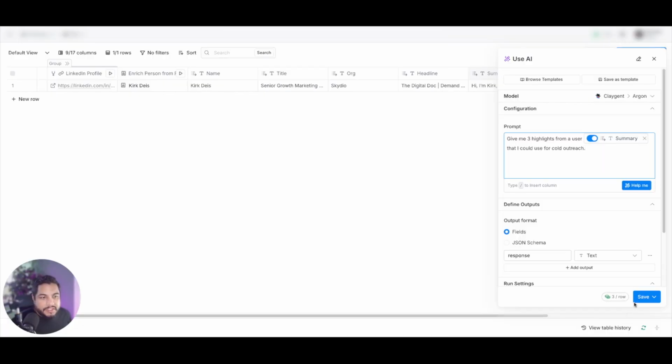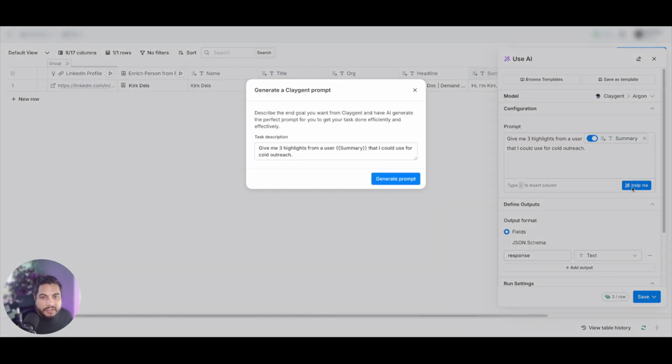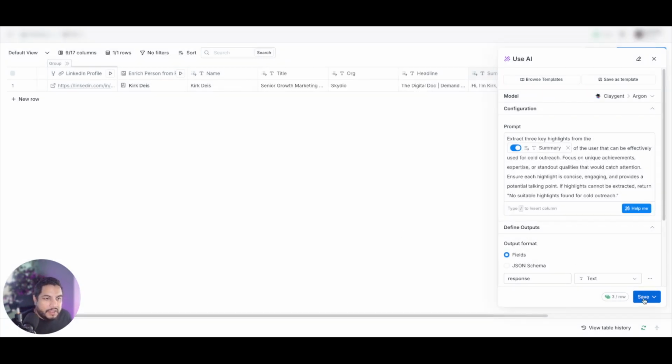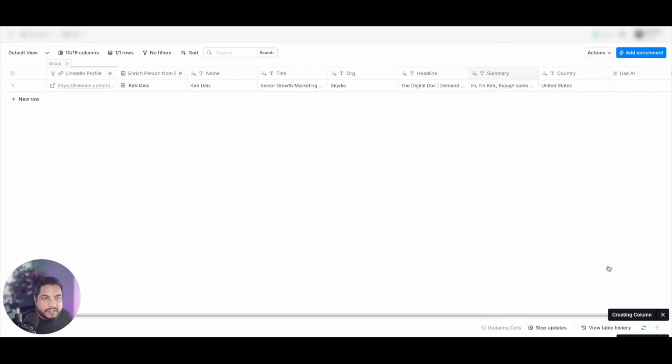What you want to do before you hit save is click on where it says help me. You're going to see this information pop up. Do you want to use the ClayGent? Yes, I do. Generate the prompt. Give it a couple seconds, and then boom. It's rewritten my description. This looks good to me. I'm going to say accept the prompt. And then go ahead and select save and go ahead and run it.